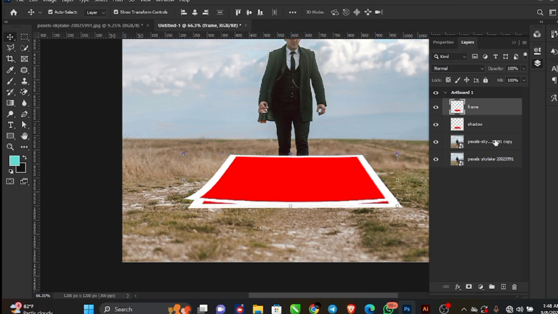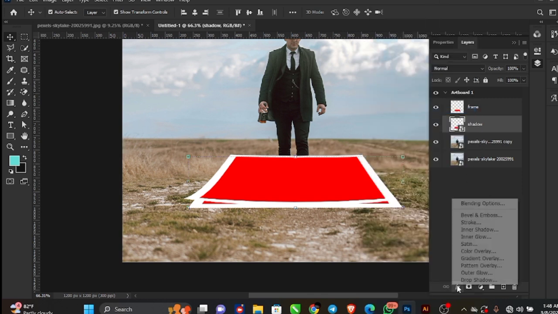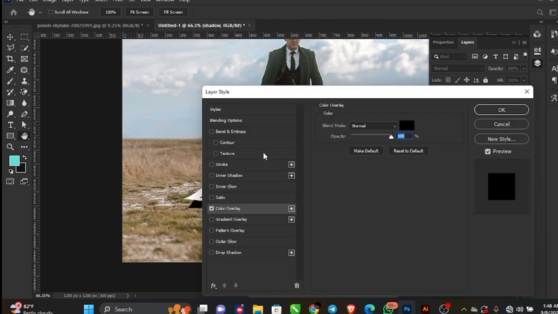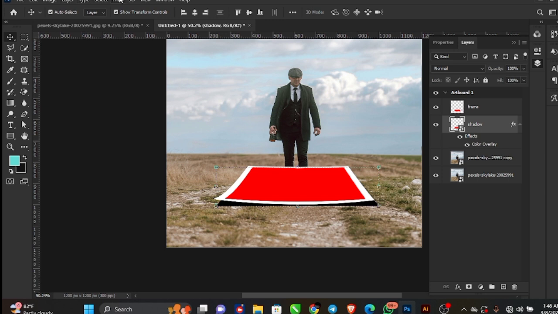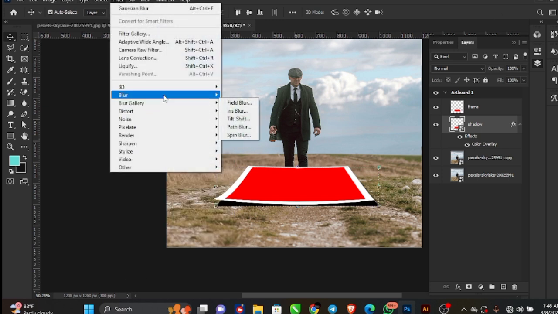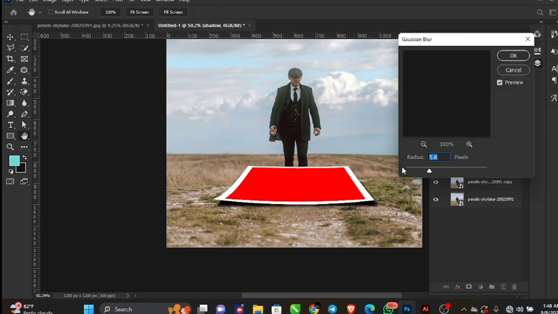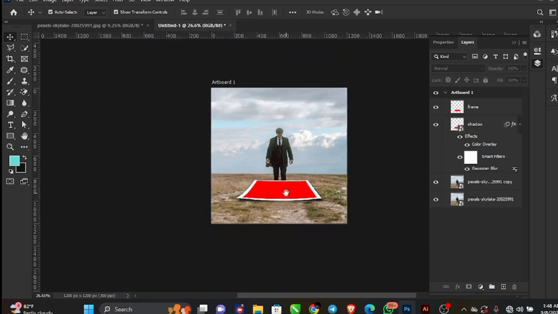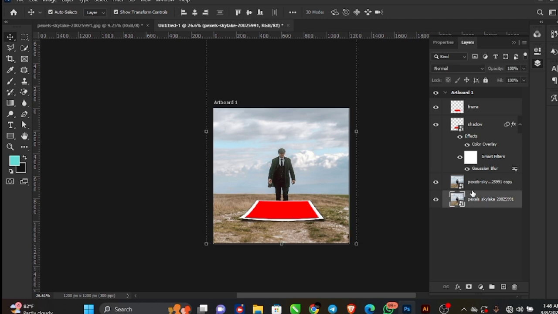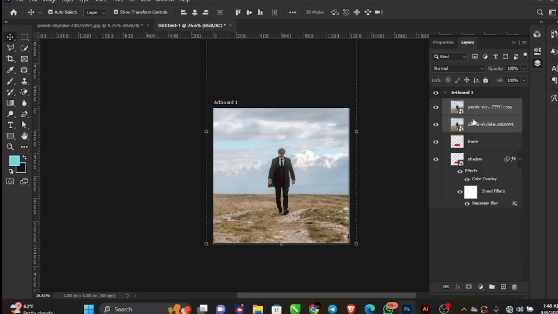After that, let's come down to this down shape. Let's just convert this to smart objects. Then we give it some color overlay. We give it black color overlay. Then we come to effects, blur, Gaussian blur. I just blur it a little. Then we reduce the opacity. Then after we've done that, these layers that we've copied, I just move them to the top.